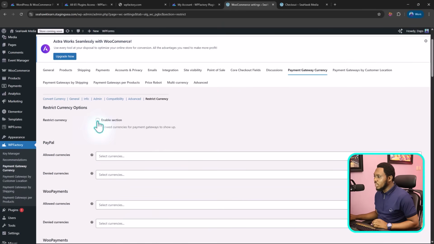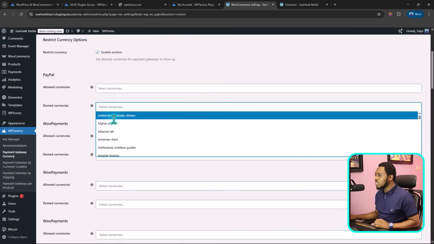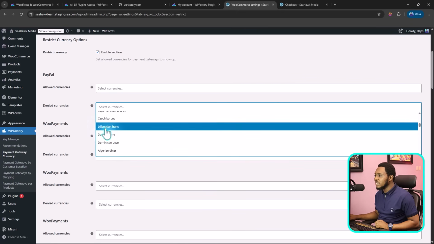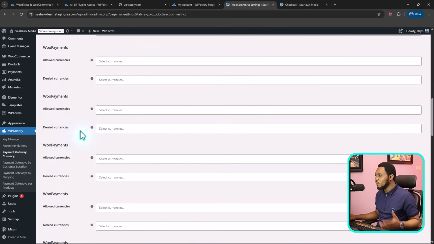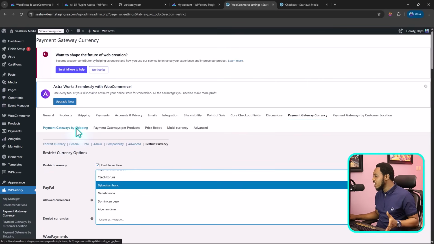From here, we can enable these for different payment gateways. You can select allowed currencies and then denied currencies. So if someone wants to pay with certain currencies, you can say, no, I don't want to allow that with PayPal. So if you click on this, you can go to the currencies here, search for the currency, and then deny it for PayPal. And I think that is super good and awesome. So you can see this is super self-explanatory. You will never have a problem setting this up on your store.